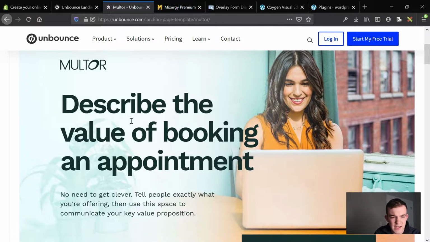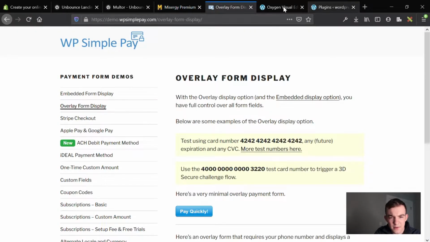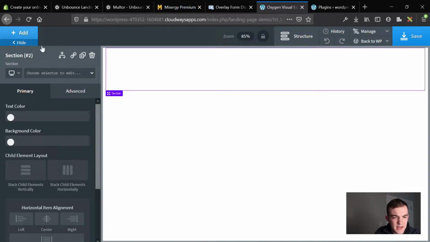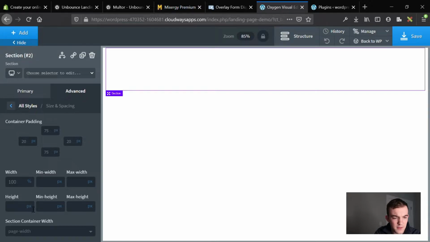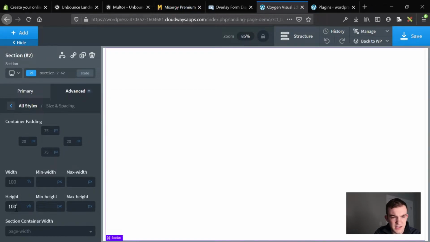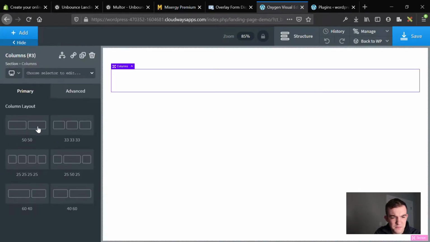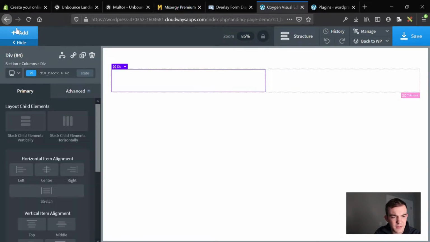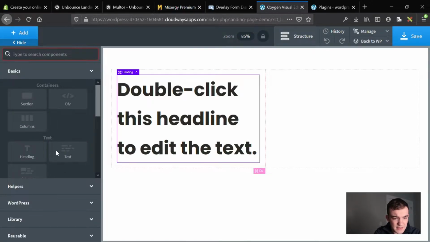So first we're going to add our logo, call to action, subheading, header, and the image. And the way I'm going to do that is by creating a section, adding a full height rule. So this will become a full page section now. I'm going to go in and add a column, make it 50-50, and then within that column I'm going to add a header, and I'm going to add my text.